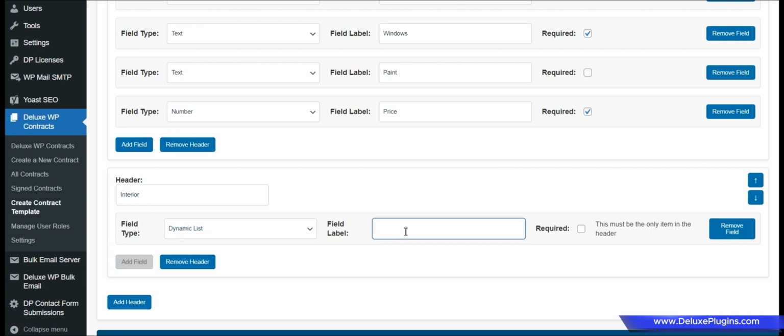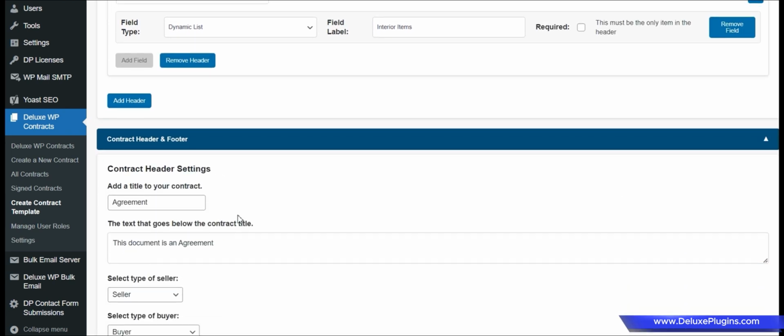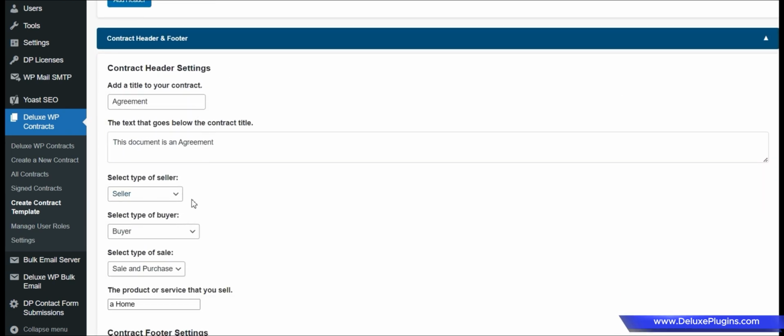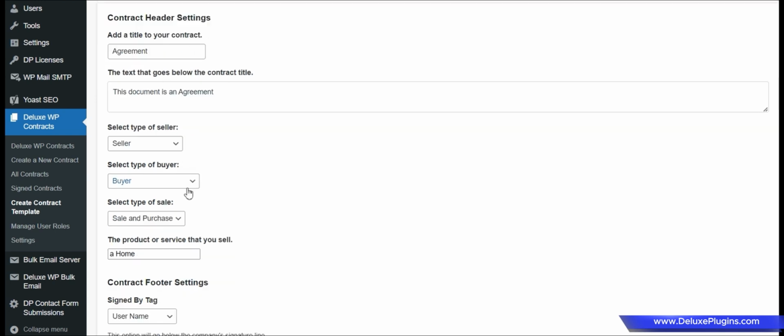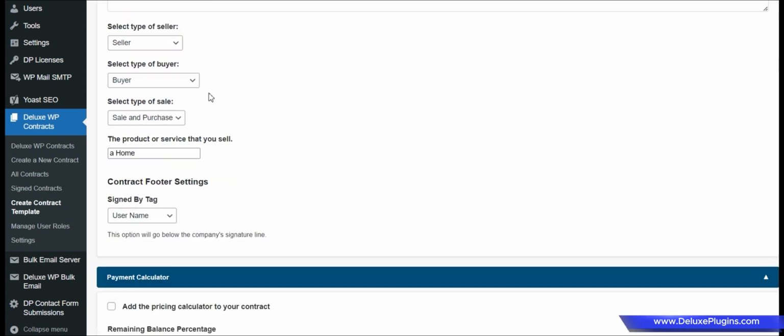Now with the dynamic list, you will be able to populate them when you fill out the form. You can see that it must be the only item in the header. The contract header will allow you to modify the title and intro of your contract. The seller or buyer types would be seller, investor, contractor, etc., and identify the product or service. In the footer, you can customize the name below the signature field.